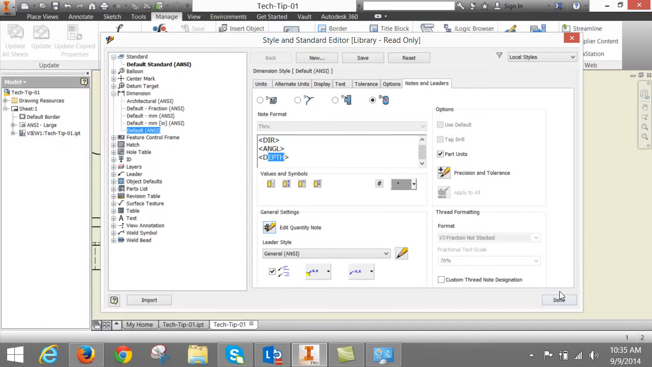And that is it. Once you have these all set, you select save and then select done, and these are set for that file from here on out.